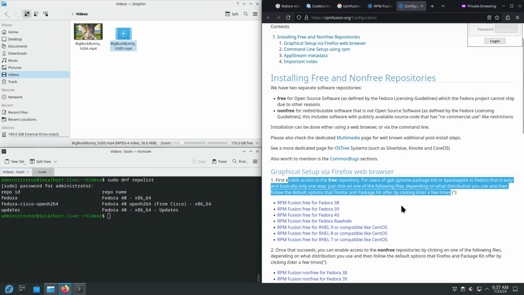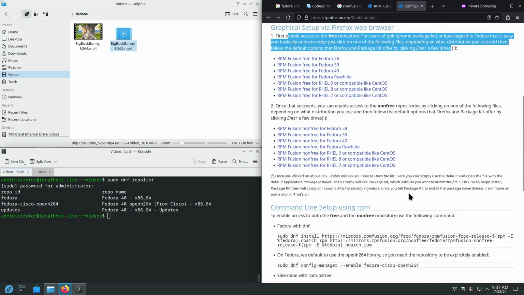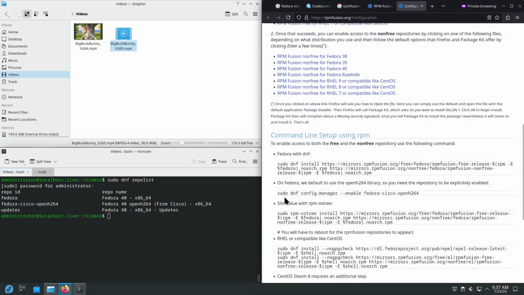Just click on one of the following files. Let's actually not click, let's do it from the command line. On Fedora, we default to use the OpenH264 library, so you need the repository to be explicitly enabled. It's enabled.